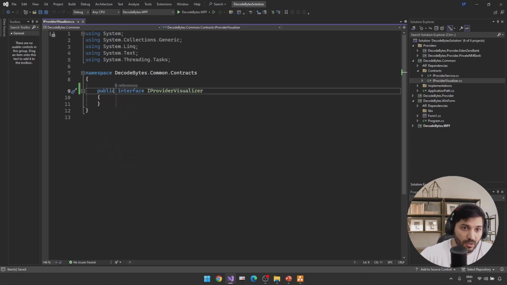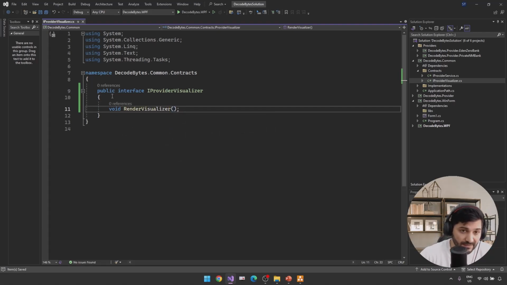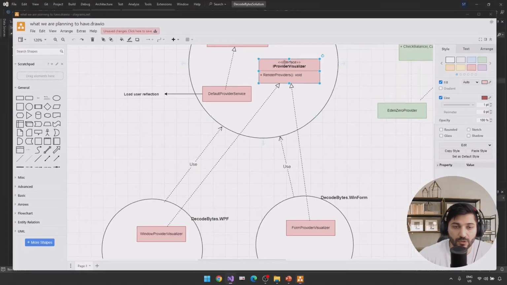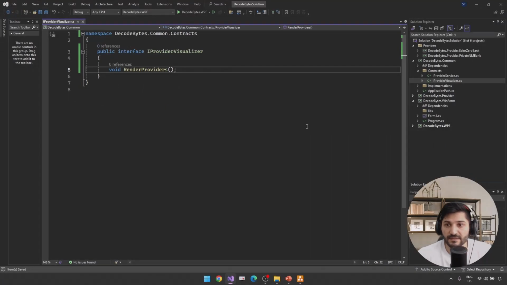So let me make it public. What I'm going to do, I'm going to have void RenderProviders. Of course, it is not a complete, better implementation. Depending on your technology, you may change this signature, but for now, for the Windows Form and WPF, this type of signature should be enough. Let's call it RenderProviders. Cool. Let's remove unnecessary namespaces. Cool.